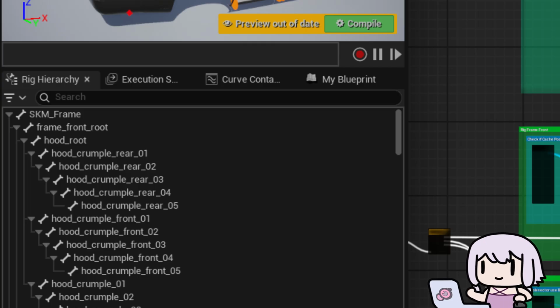When you open the control rig, you'll see a tab called Rig Hierarchy. This tab displays the bone hierarchy. One common misunderstanding for beginners is that the bones in the control rig are not directly tied to the bones of the skeletal mesh. Control rig controls its own internal set of bones. Therefore, to control a skeletal mesh's bones, you need to recreate the same names and structure inside the control rig. In other words, the bone hierarchy you see in the control rig simply mirrors the names and structure of the bones from the skeletal mesh you intend to deform.